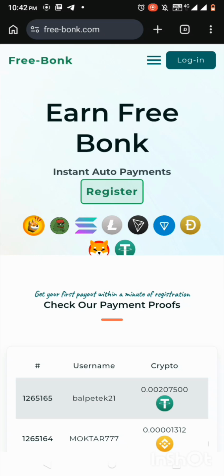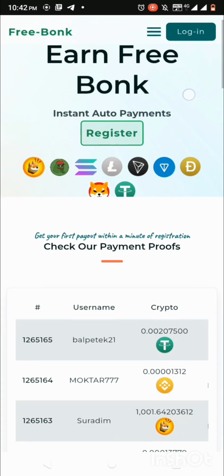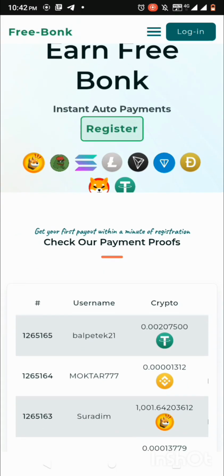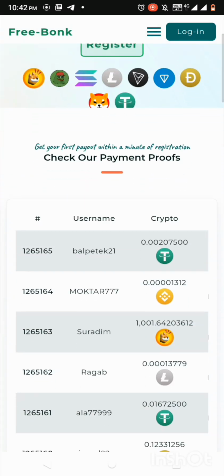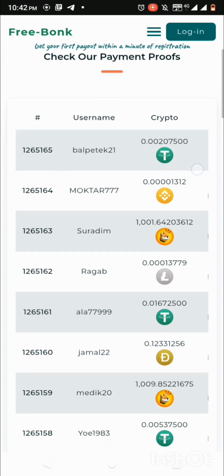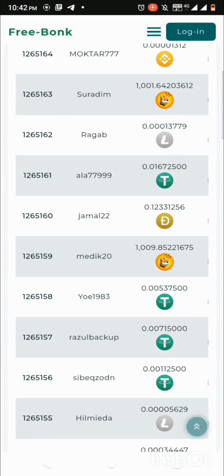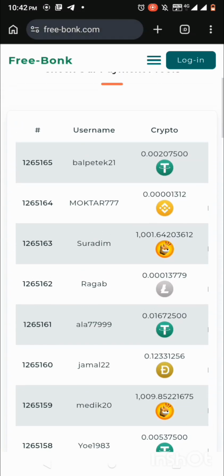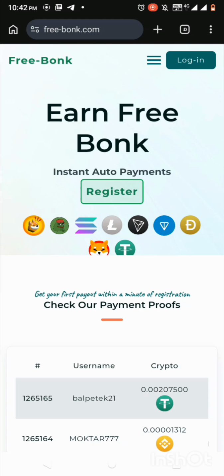Today I'm going to show you another website for free where you can earn free crypto. This one is called Earn Freeblock. You see this one here. These are withdrawals. People have already withdrawn. Once you click on it, you'll just have the main dashboard.